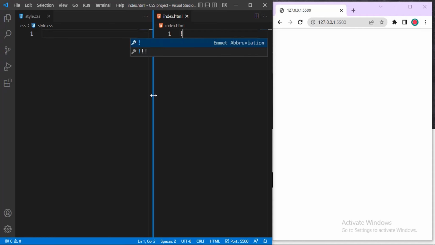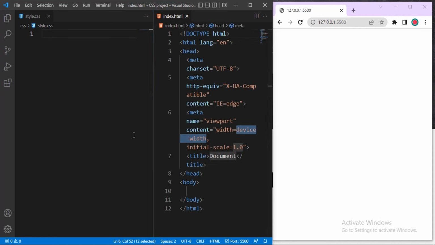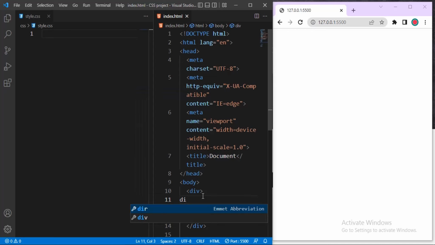Let's create our HTML structure first. Inside our body element, let's use a div. Open this div. This will be our main div. Then inside this div we have two more separate divs. Let me put another div. So we have two divs inside one div. This first one is our main div.